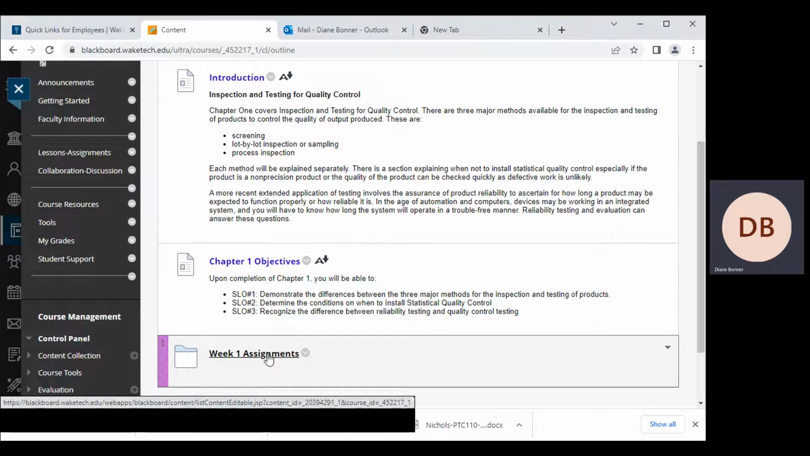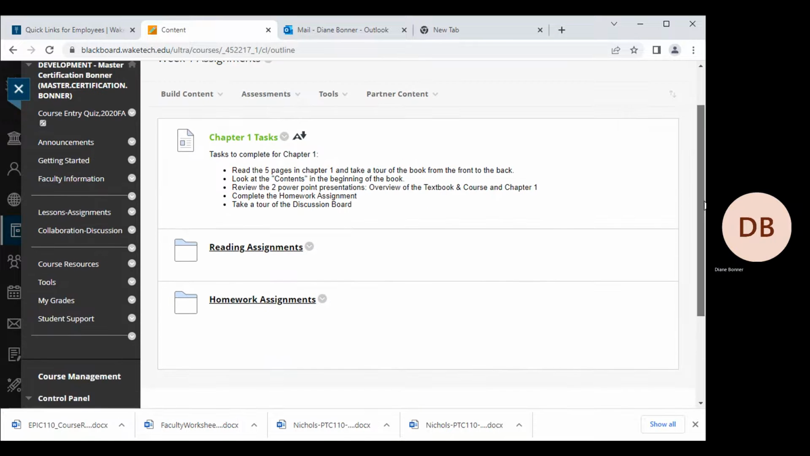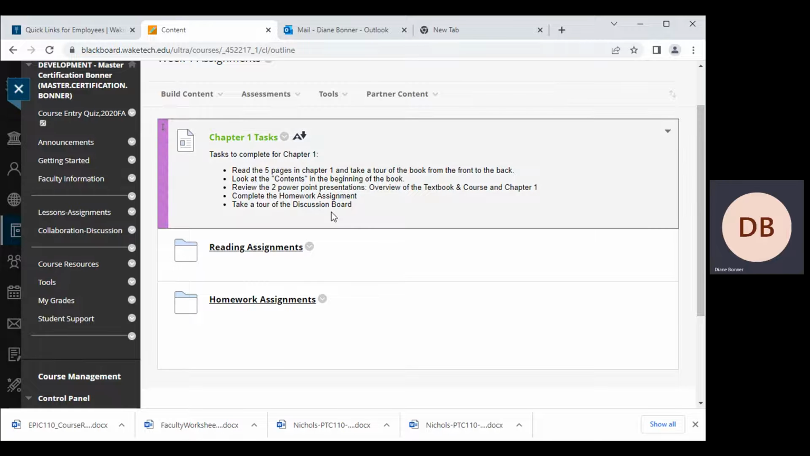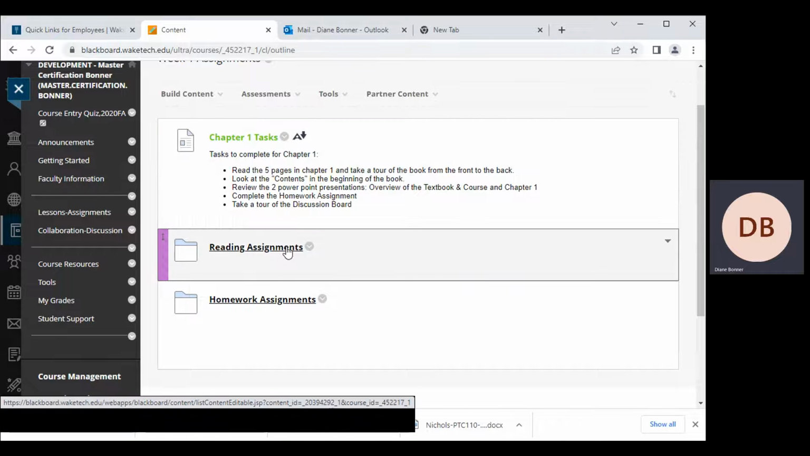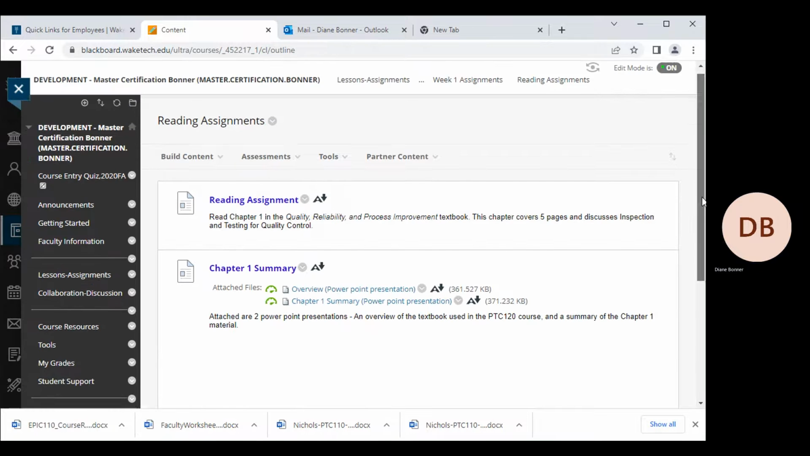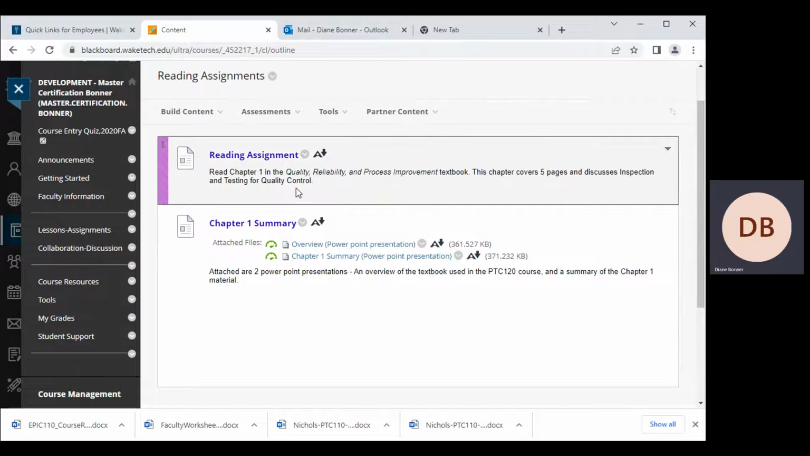Inside that weekly folder, you will see another folder for your assignments. In this folder, there is a task list at the top that reminds the students of what all has to be completed for the week. The reading assignments will then tell the student exactly what chapter of the textbook they will be reading, how many pages are in that textbook so that they can prepare ahead of time in case it happens to be a lengthy chapter.